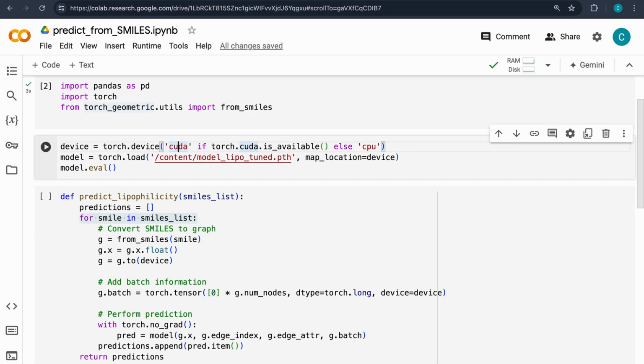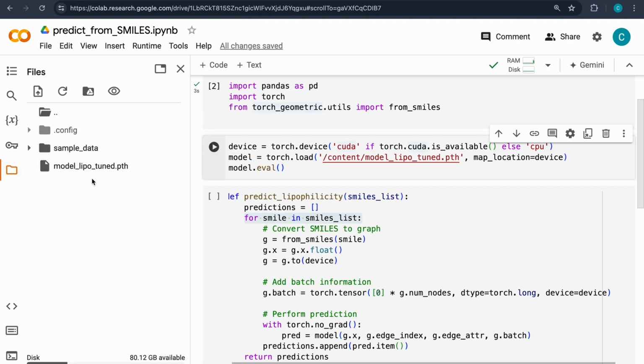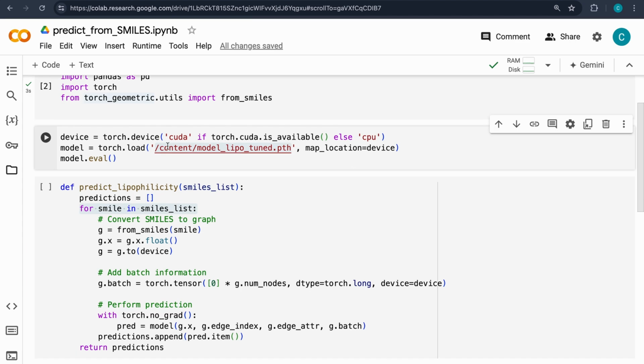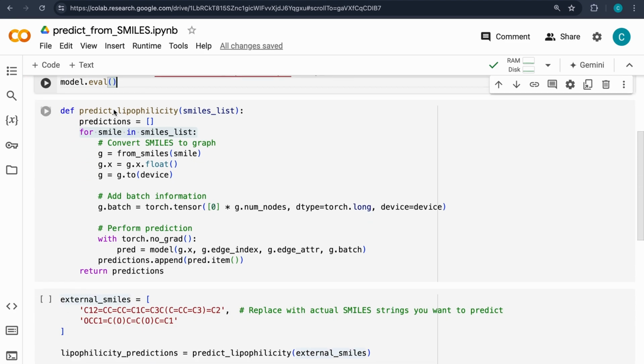So coming back to the Predict from Smiles notebook, I have already uploaded the model_lipo_tuned model, and we are going to be loading this model using torch.load, and this is the path where our model is located. And of course we want to give the map location. So map_location equal to device ensures that the model is loaded on the appropriate device. For evaluation, we need to call this eval method, and this is the most important part here.